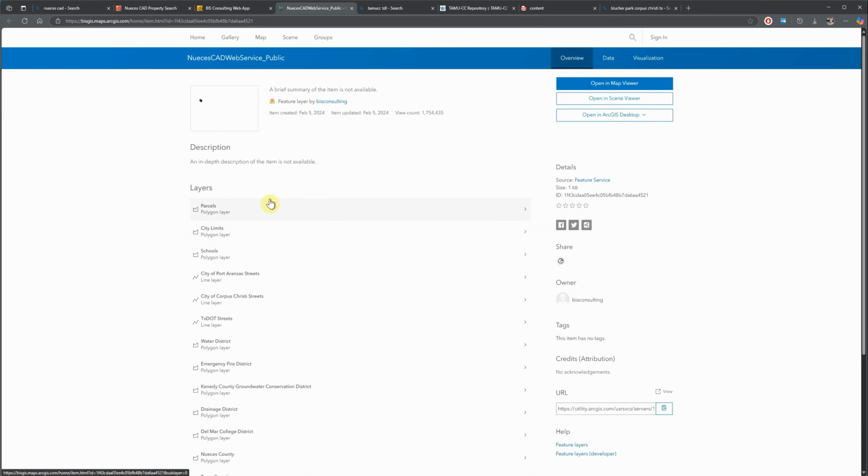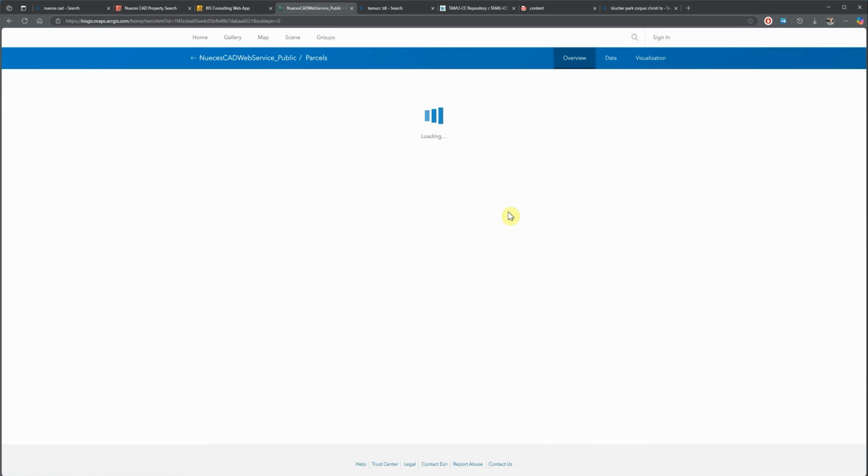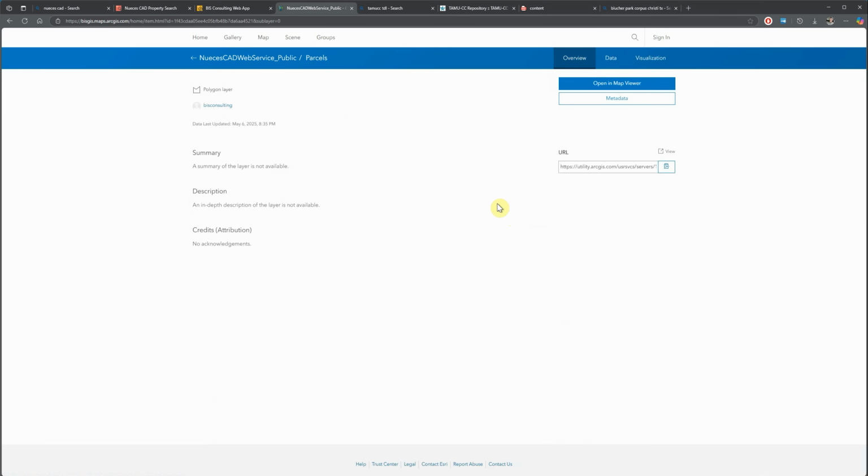What I'm going to do is go ahead and click on parcels here. That's the layer that I'm interested in specifically. And then I'm going to have this URL. This URL is going to be the actual feature link. And one thing you'll see pretty quickly, we're going to go ahead and open up ArcGIS Pro, is we're going to see if it is actually publicly accessible outside of their service. So we've copied that link.